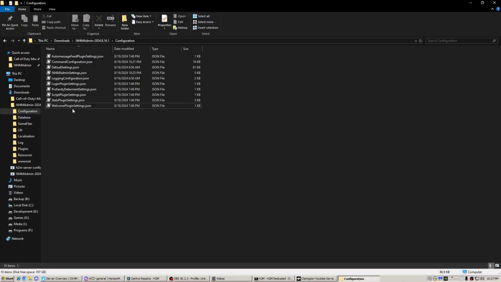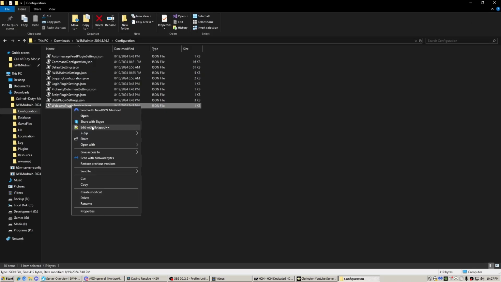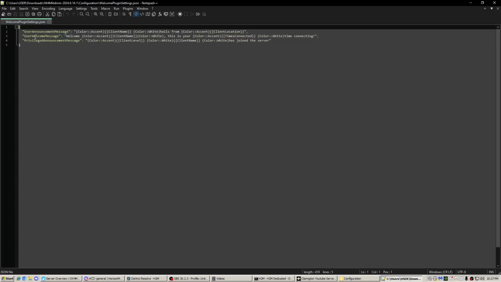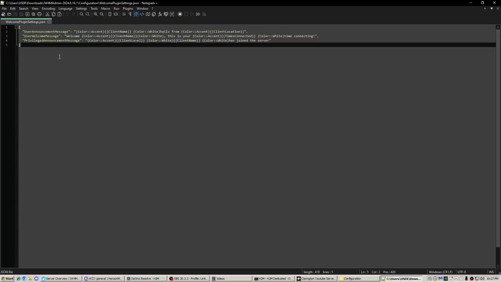Now a really popular file to change is the welcome plugin settings file. Go ahead and open that up. It's just 3 messages. User announcement is for right when you join the server, and the welcome message usually follows right after. Privilege announcement message is if you're like a moderator, owner, senior administrator for the server, when you join it'll say, for example, Clarington, the senior administrator, has joined the server.